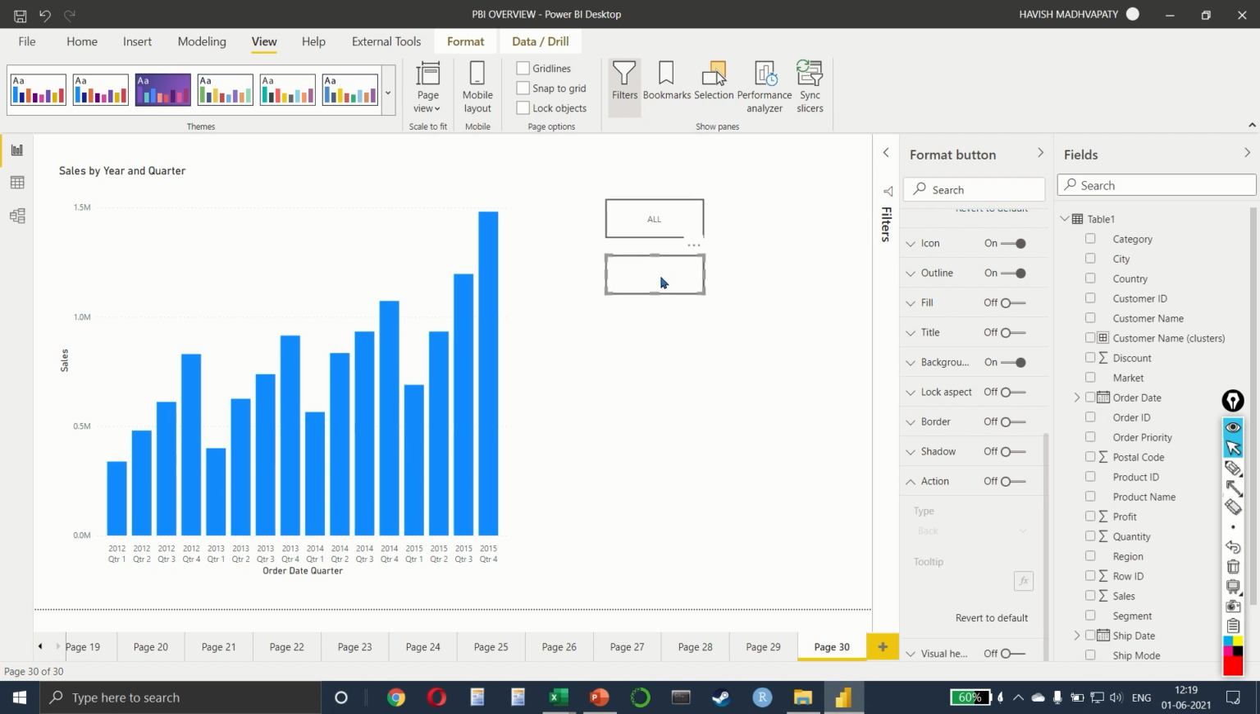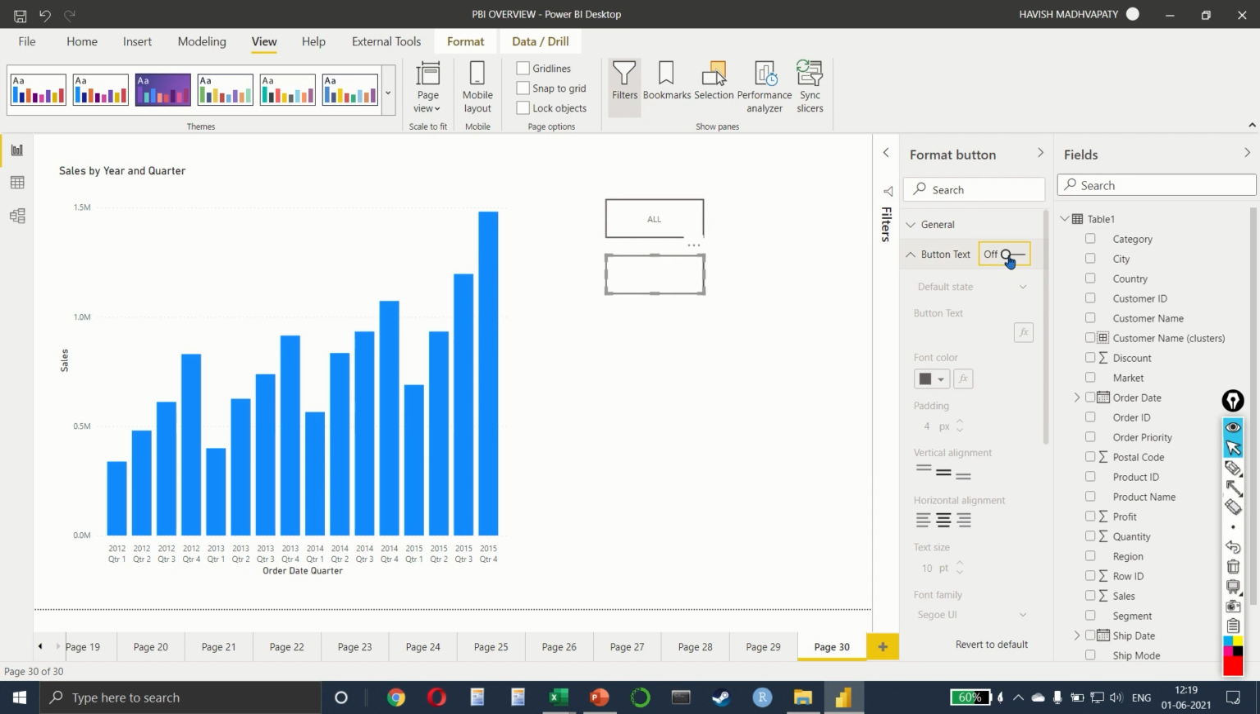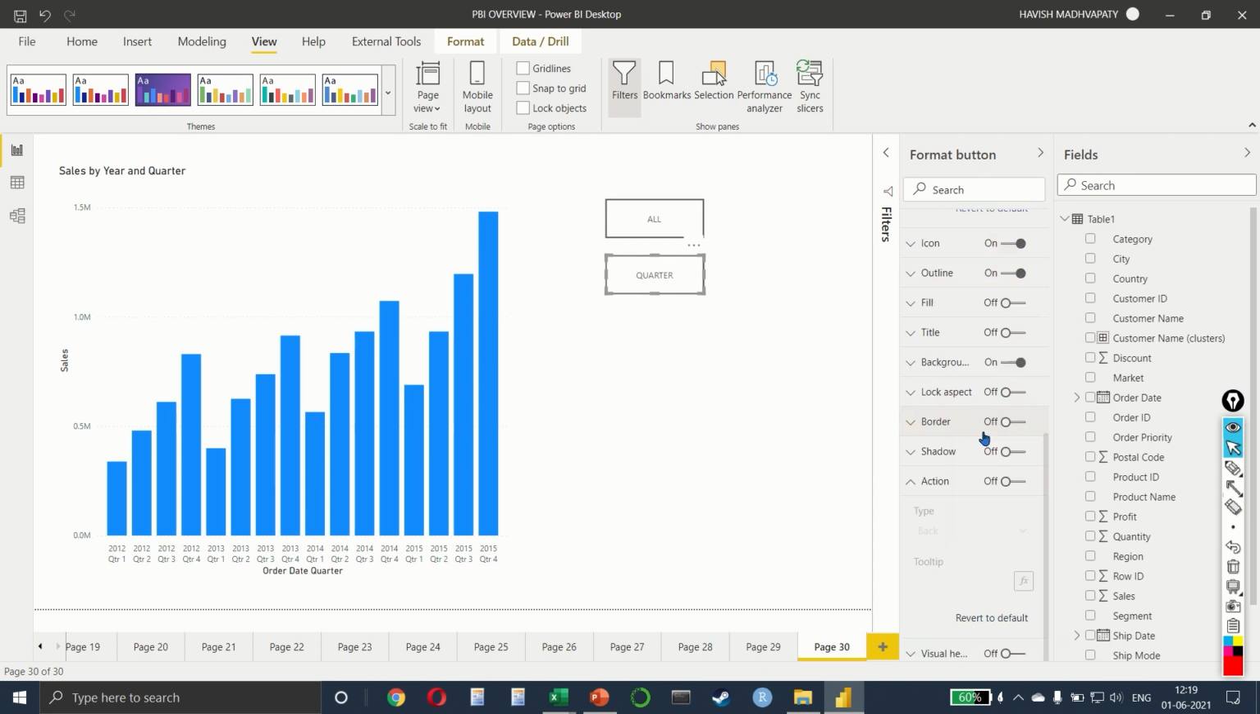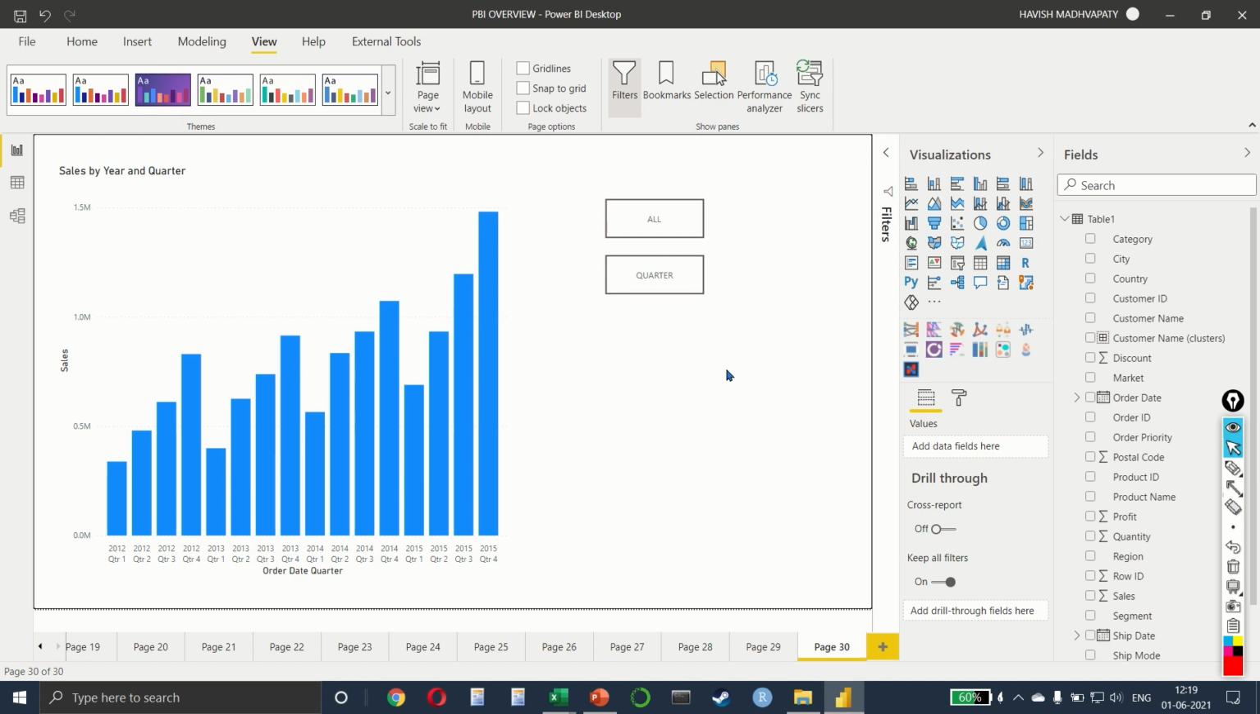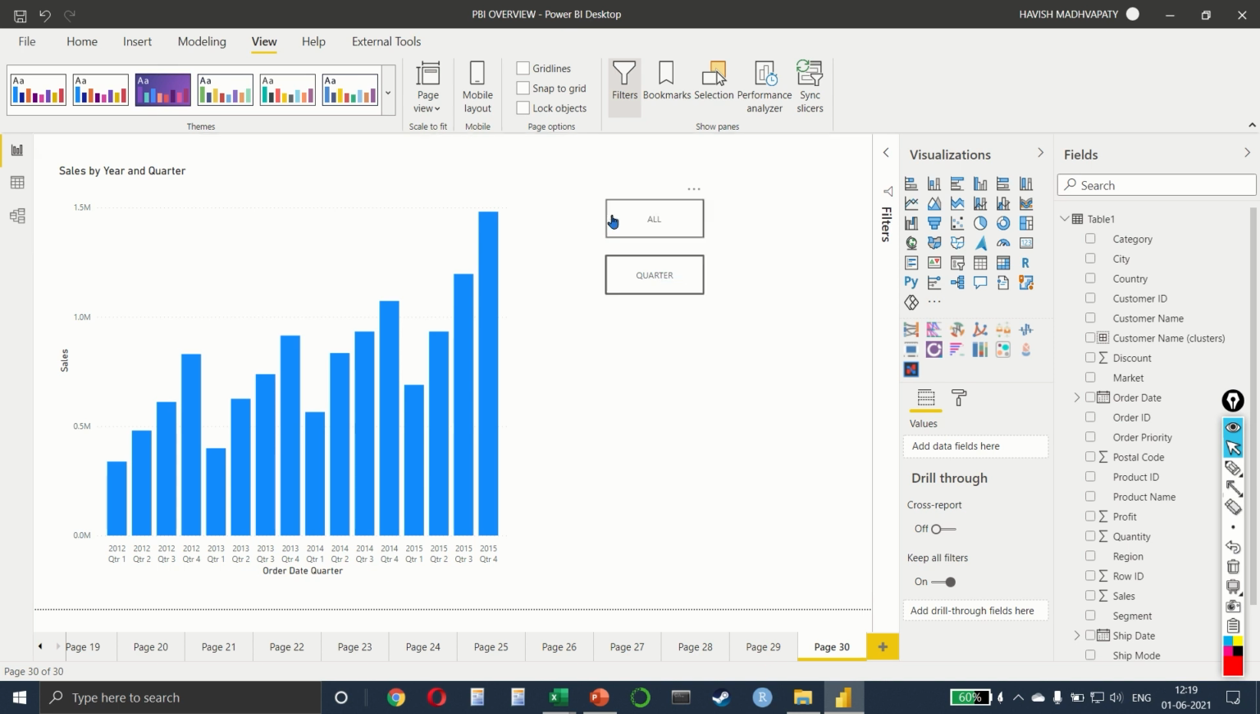And now you know what we do with the other one. Same thing, we select button text, we say quarter, and then we scroll down in action, we select bookmark and we can select quarters. Now, when you're working on Power BI desktop, you will have to press Control and click to activate them. But when this is published and you're sharing it with other people, they just have to click on the buttons.